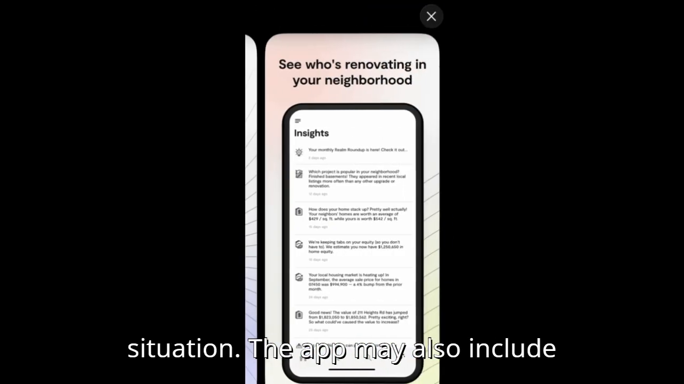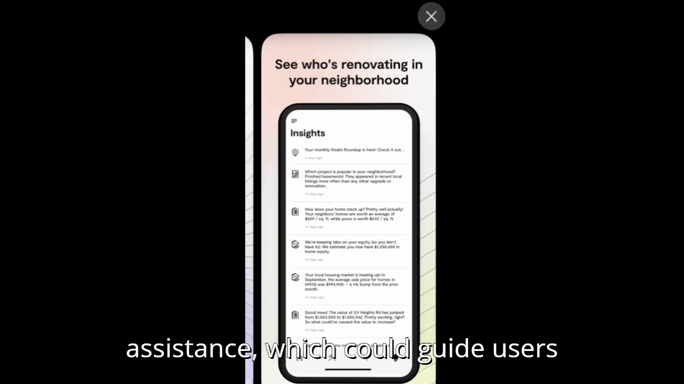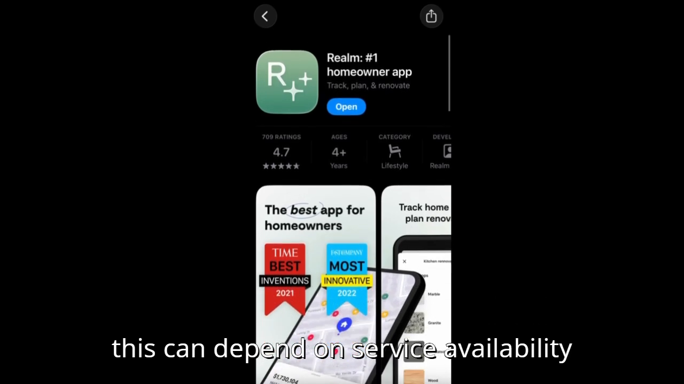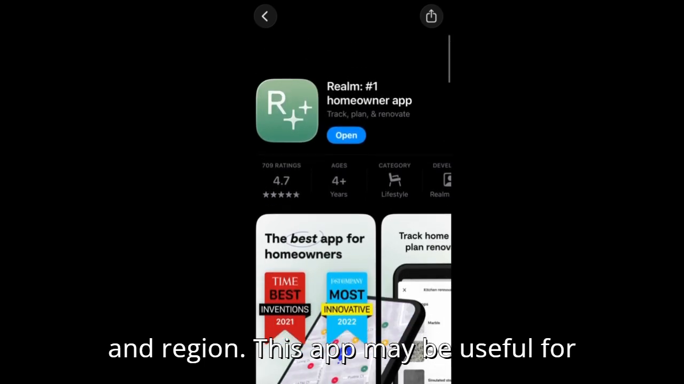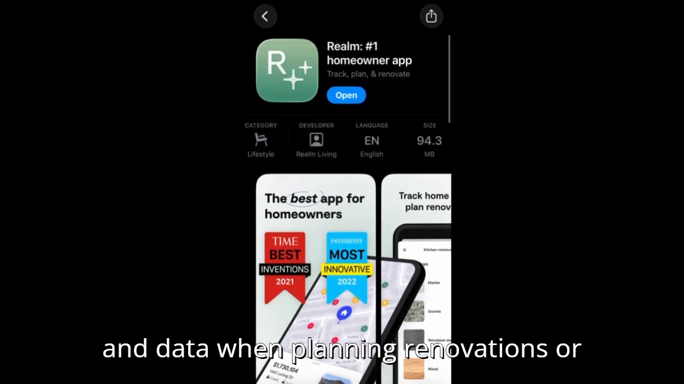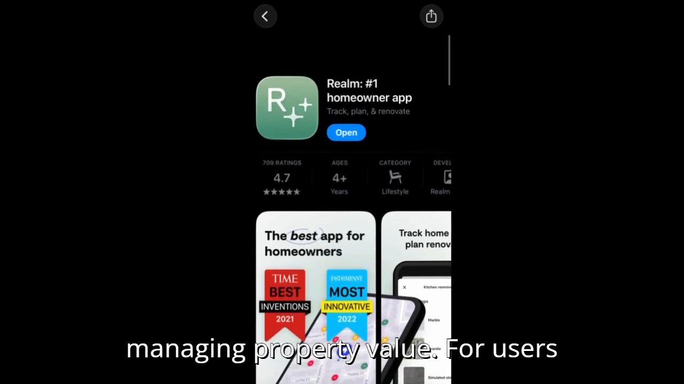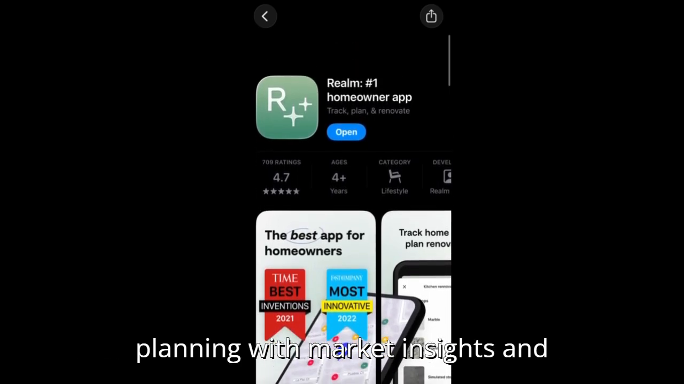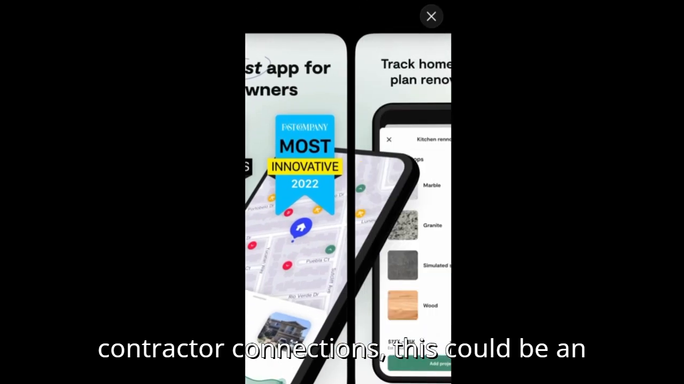The app may also include advisor support and project planning assistance, which could guide users through renovation decisions, although this can depend on service availability and region. This app may be useful for homeowners who want structured guidance and data when planning renovations or managing property value. For users interested in combining home improvement planning with market insights and contractor connections, this could be an option.